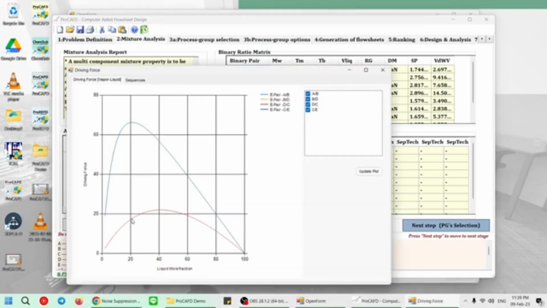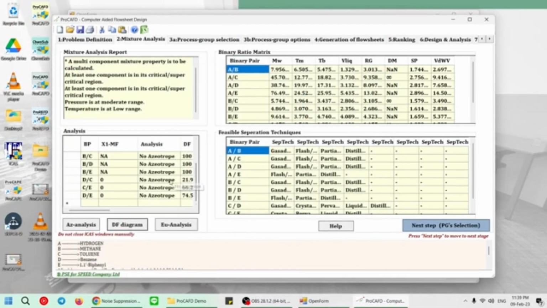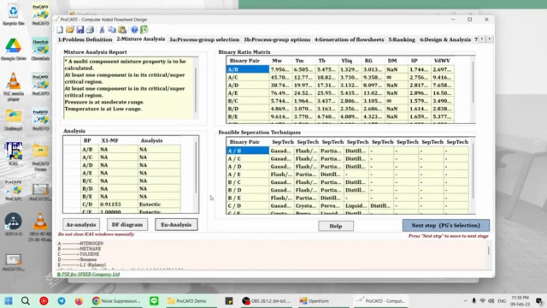Next is the driving force diagram, where we can look at the plots, here, to see how easy the separation for each binary pair is. Next is the eutectic analysis, where we can look at the eutectic analysis data for each binary pair here, whether the eutectic is available or not.